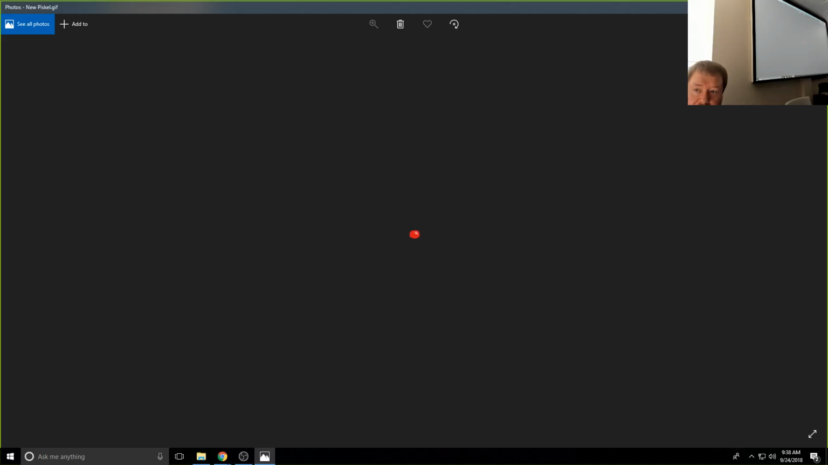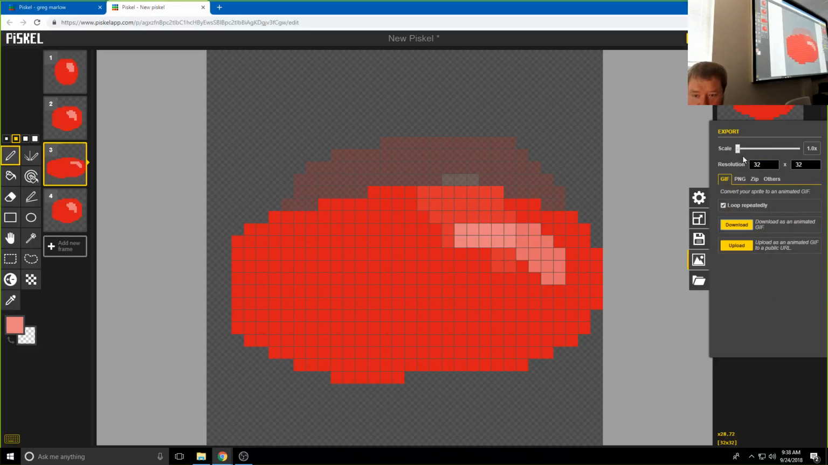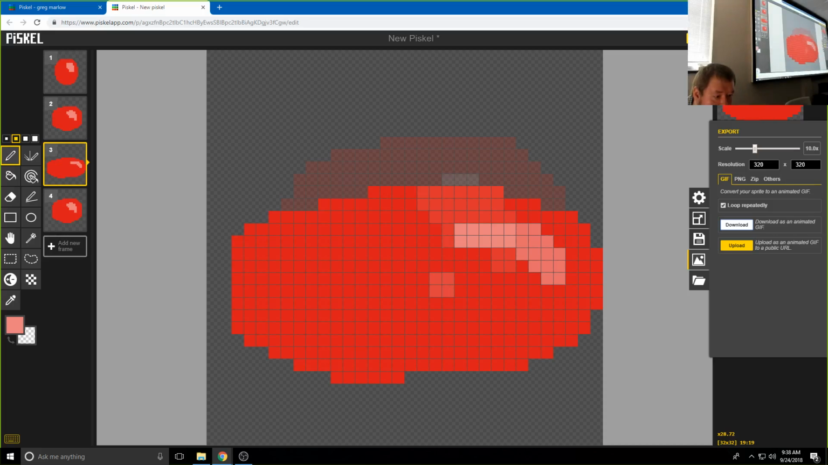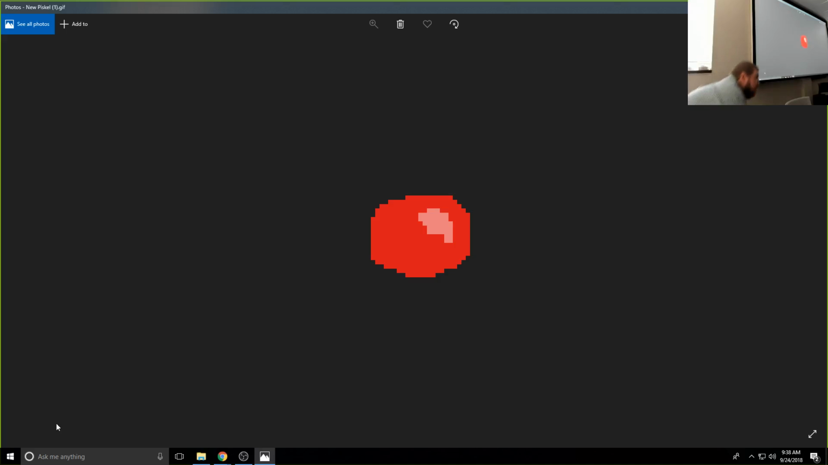Now again, mine's coming out really small. I could scale this up by 10. Download again. There we go. So this is another option that you can use to make some repeated, infinitely repeating GIFs.